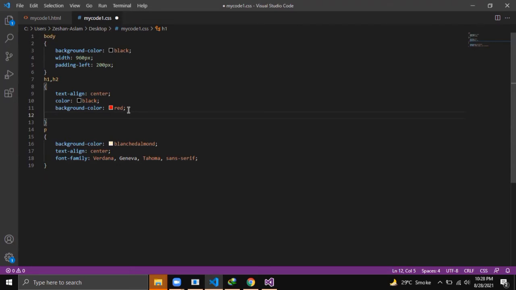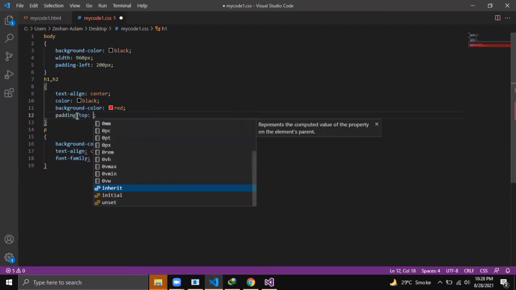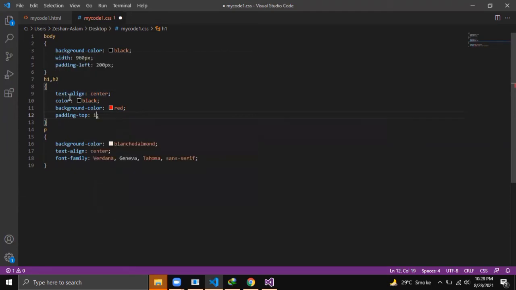Hello. Yeah, understand everything. Okay, let's add some padding feature. Padding from the top. I am adding some padding, that is the distance from the top, that is 10 pixels.